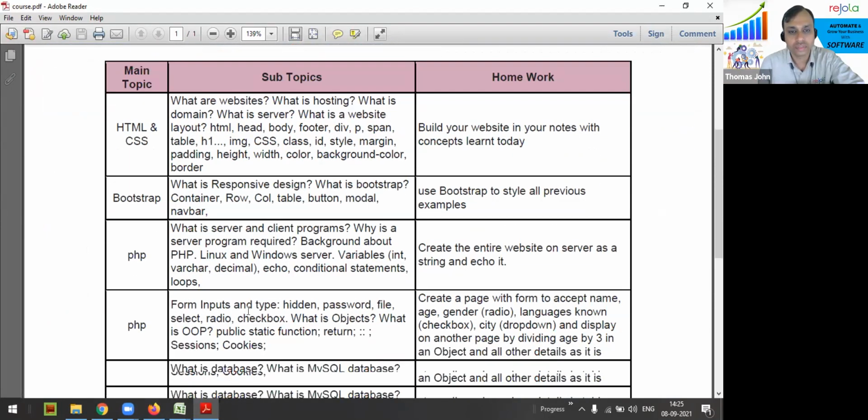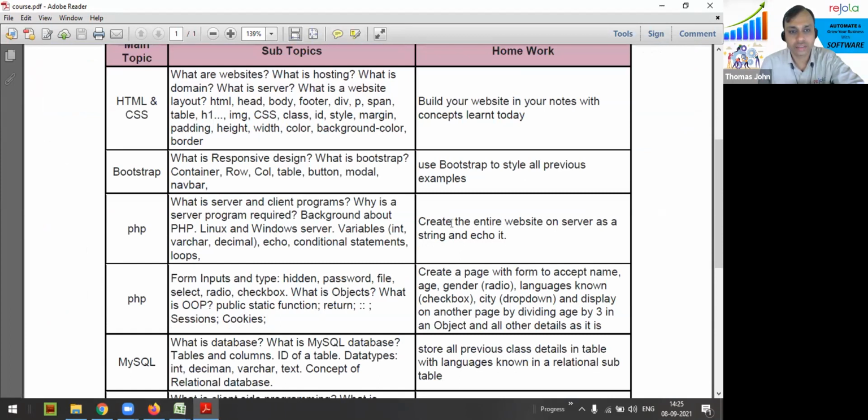Yesterday we discussed up to loops. So obviously you are going to start here and you will be asking me questions. Tomorrow, hopefully you should have a lot of questions because you're just starting PHP. The first homework you're supposed to do is create the entire website on the server as a string and echo it. That is your first homework in PHP.